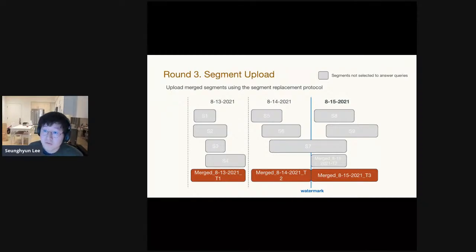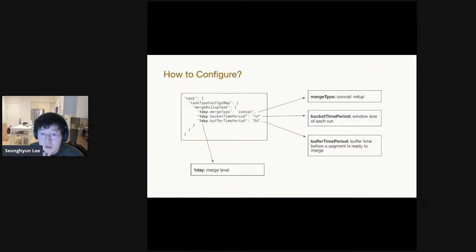If we want to backfill the data for August 13th, let's say, we can compute the list of segments belonging to this time window of August 13th. Then we will be able to find these merged segments for August 13th, and we can replace these segments with the new data. Next is how we configure the merge task. From here, Jiapeng will take over the talk.